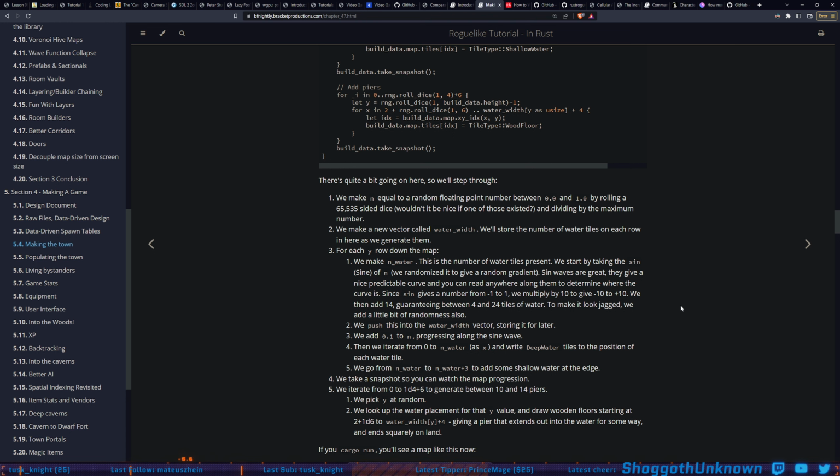We add 0.1 to n, progressing along the sine wave. Then we iterate from 0 to n water as x, and write deep water tiles to the position of each water tile. We go from n water to n water plus 3 to add some shallow water at the edge.